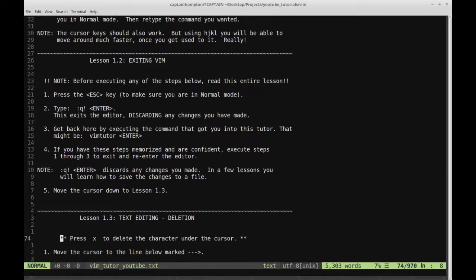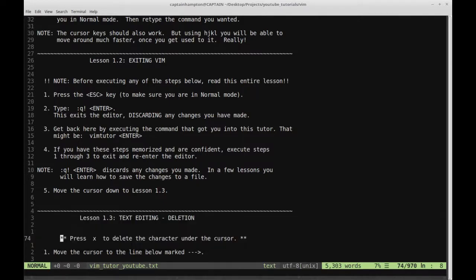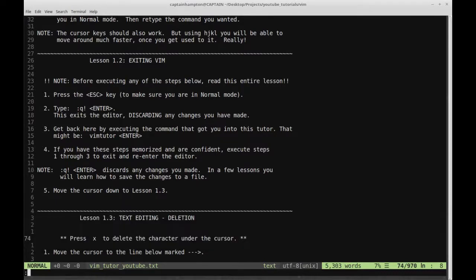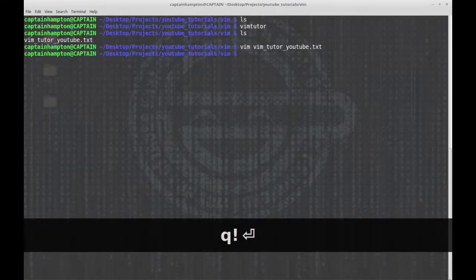So let's go ahead and try that. Let's follow step 1. We hit the escape key. That'll just get us right into normal mode. If we hit the colon key, which is shift, semicolon, Q, and exclamation point, and if we hit enter, that's going to take us back to the terminal.